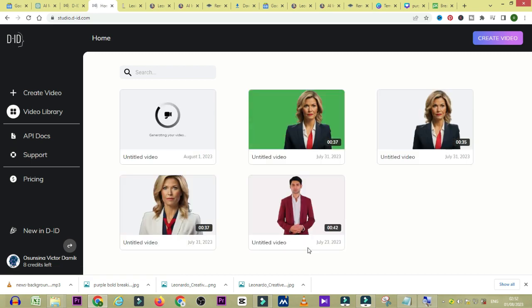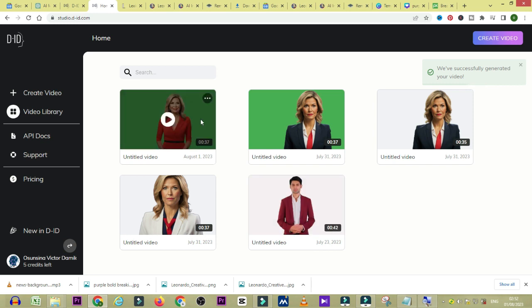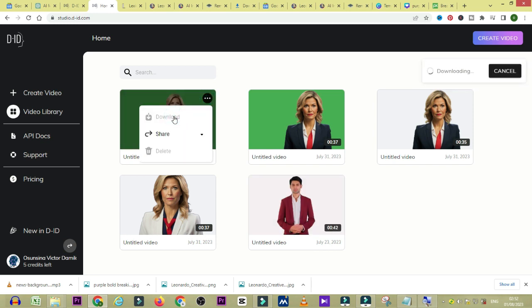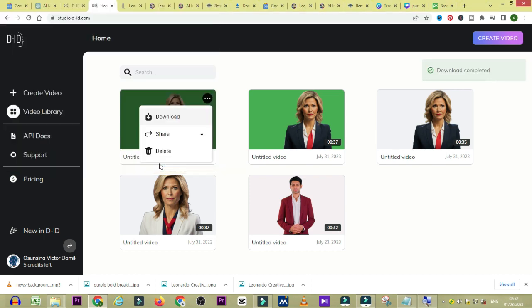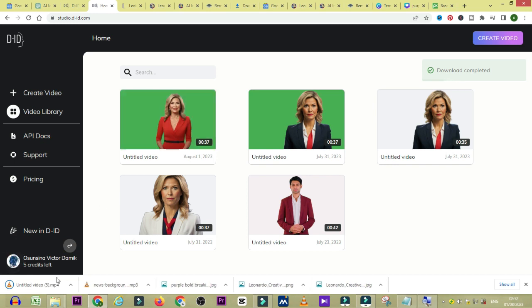So after clicking on generate, it's going to load for a while, and then you right click on the three dots, and you click on download, and your video will be made ready for your PC offline. And once you save, it will begin to download. The final part is to edit.